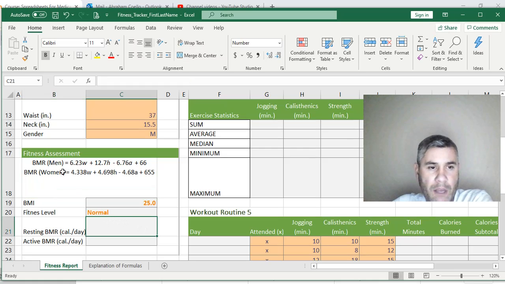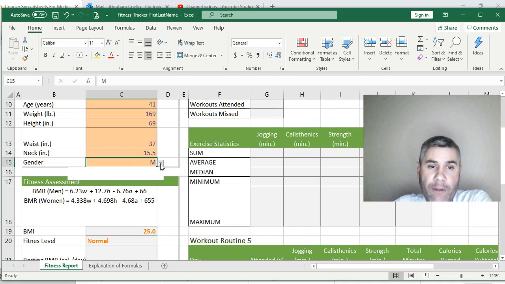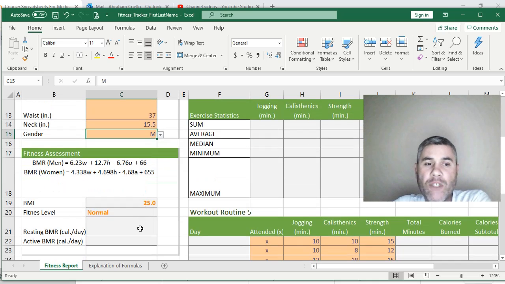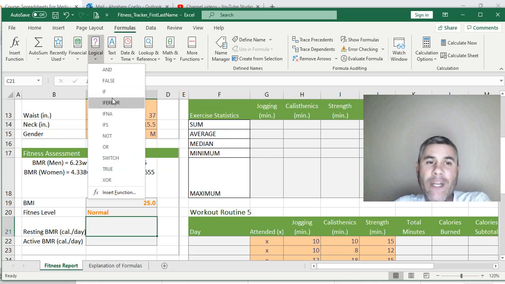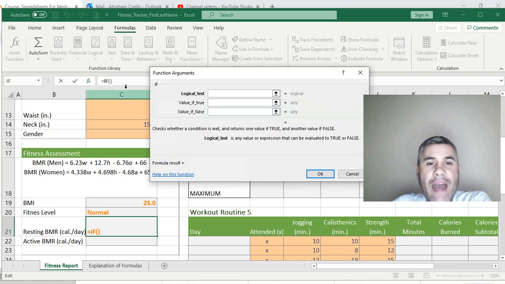So the resting BMR for the man would be something, but for the woman it would be something else. How can we make it interactive, where whatever the user puts, male or female, Excel will determine which formula to utilize? I wish I was in person with you guys, but here we're going to do an IF function. That IF will give you the option to determine if it's either a male or a female.